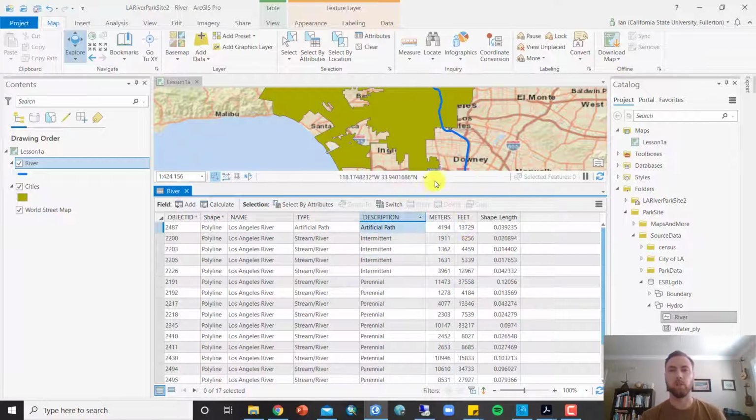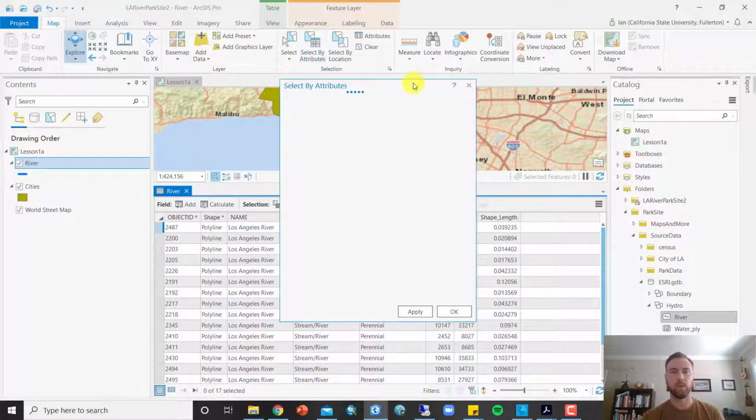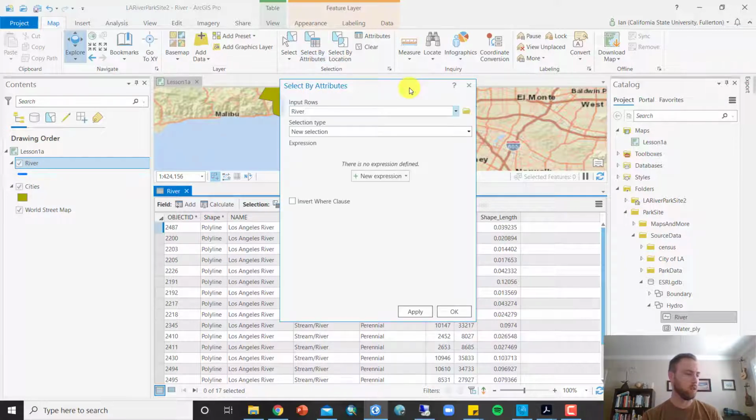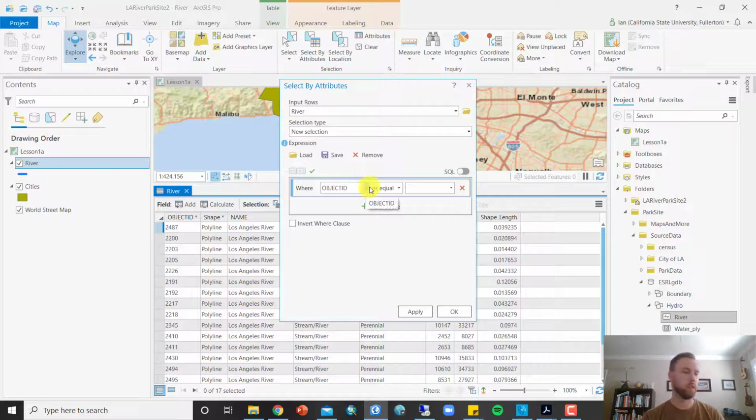So what we're going to do is click on select by attributes. Okay, going to select by attributes, and then we are going to make sure that our input row is set to river, which it is, and we're going to do a new selection. All right, so the default selection type is new selection, and we're going to create an expression, just like a definition query. So what we're looking for is parts of the river that are perennial, always there. So we're going to go to description is equal to perennial, and go ahead and hit apply.